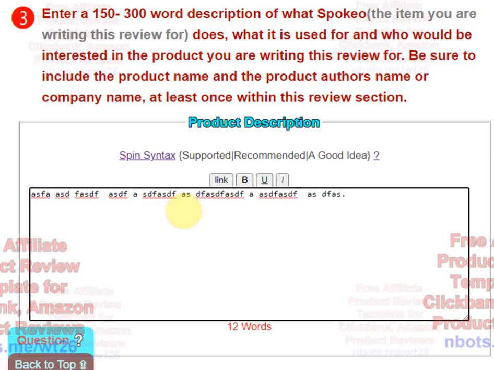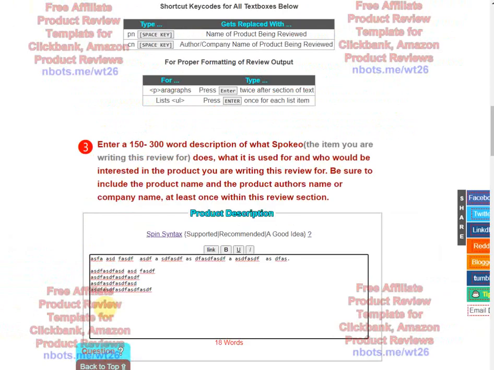At the end of the paragraph, press the Enter key twice. For lists, press the Enter key once for each list item. When you're done with the list, press the Enter key twice. So basically, you press the Enter key twice to separate sections of the product description.